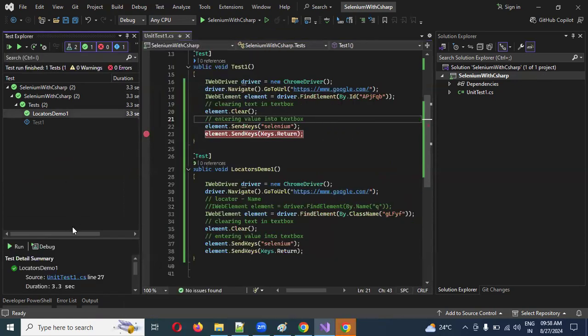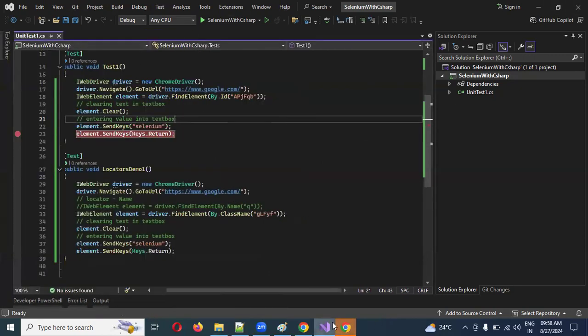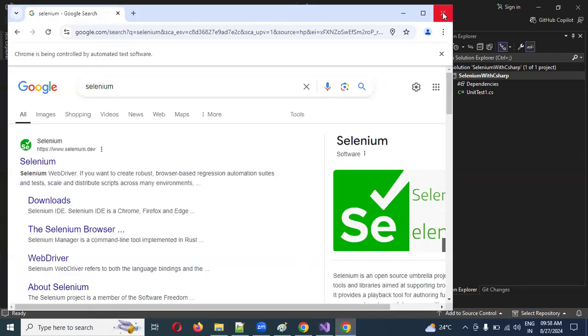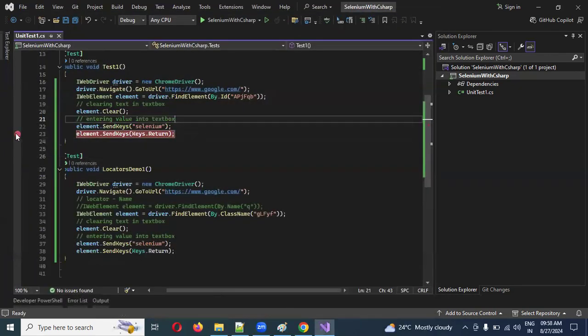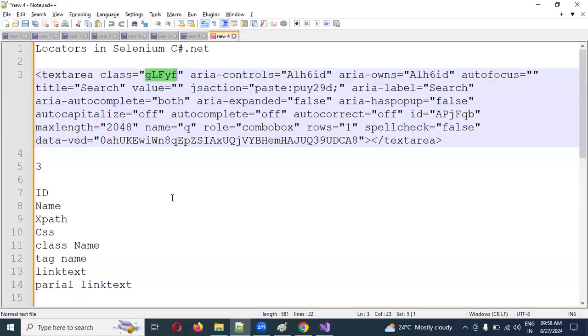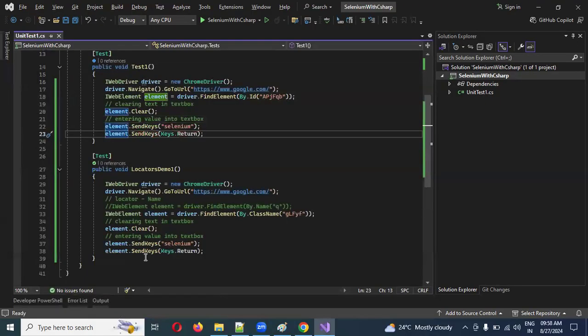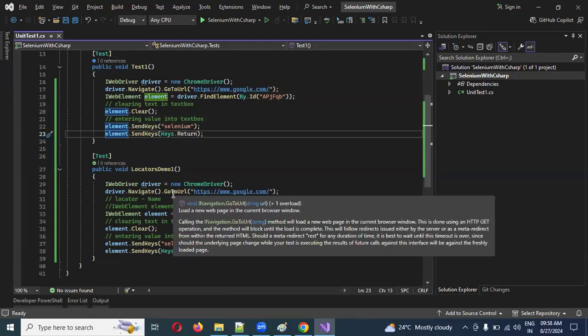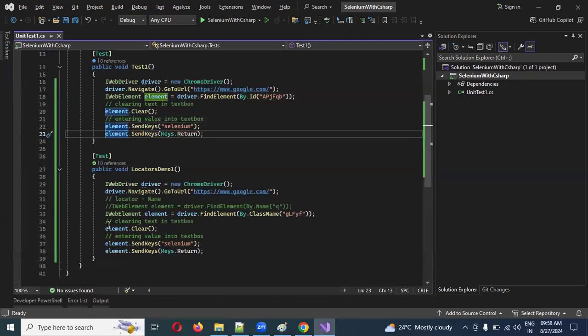Now you can see my test case got passed. Now I'm minimizing this one and you can see it's already pasted and it is done. Closing this one. Now you can see the class name got passed. Which one do we have next? After class name we have link text and partial link text. Now how can we achieve link text and partial link text? Basically, how can we write a link text and partial link text?